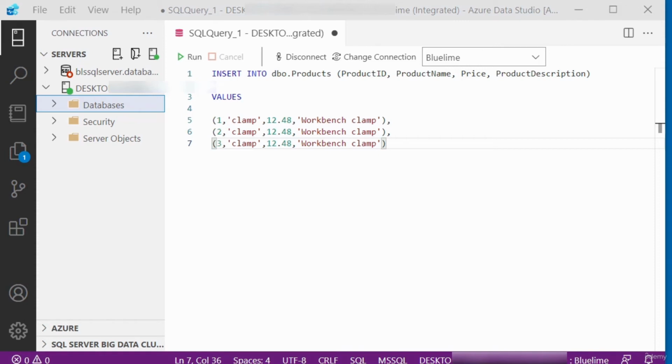Line number 1, you insert records by typing in the word insert into. I'm inserting records into the table called products. DBO basically means the table is owned by the database owner. After specifying the name of the table you want to insert the records into, on line number 1, in parentheses, you specify the columns of the table.